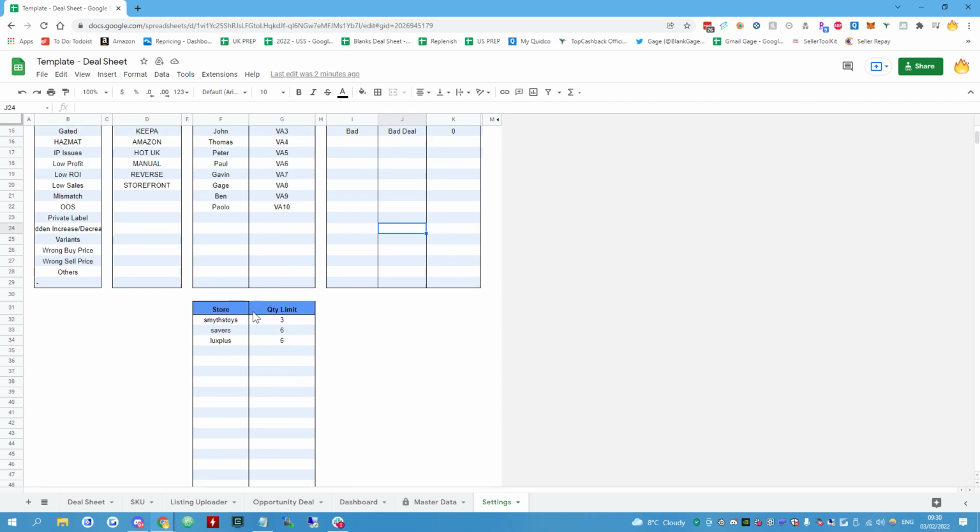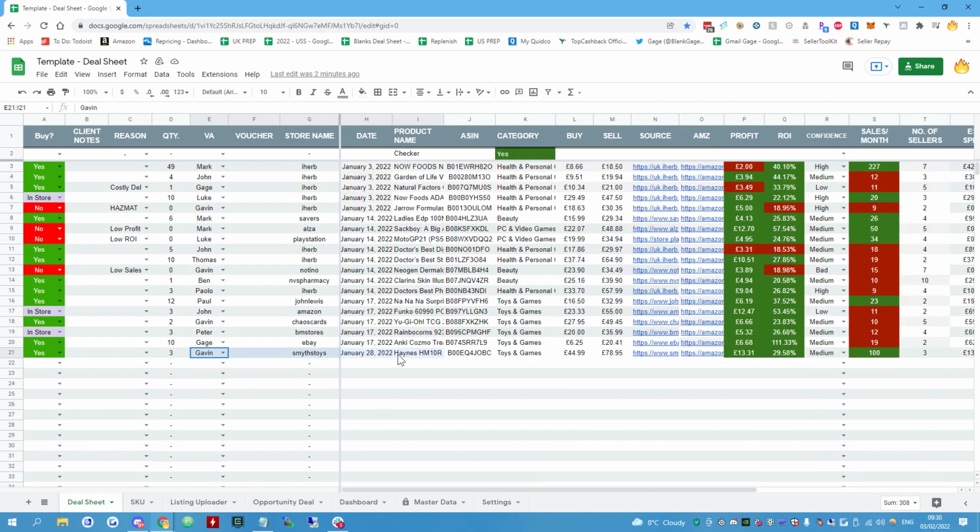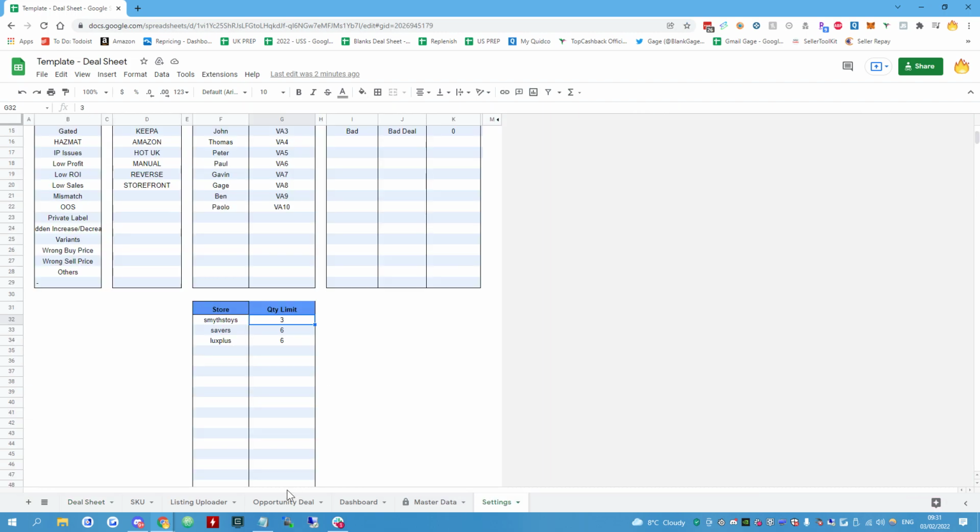Then at the bottom here, we have quantity limits for each individual store. So you can see, we all know for Smiths, there's an order limit of 3. So if we were to head back to the deal sheet, there's this deal by Gavin from Smiths, and we can see the sales per month is 100 and the number of sellers is 3. It is still going to output the quantity as 3 because that is our quantity limit.